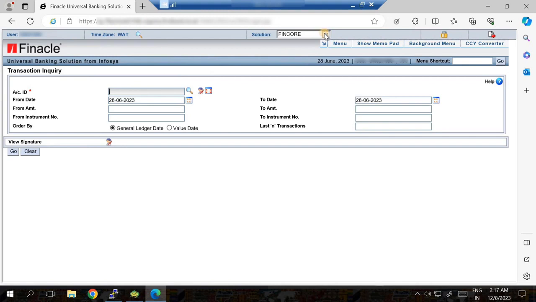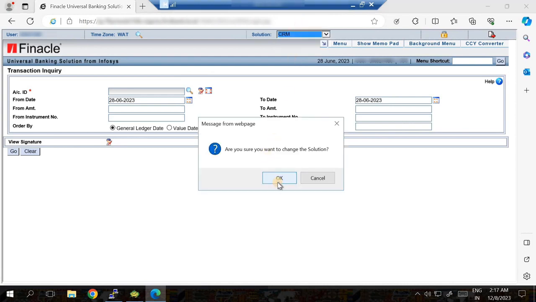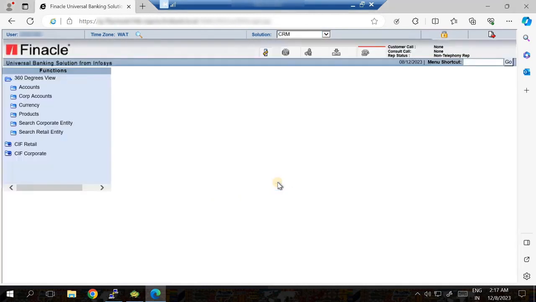Now let us move ahead with the Finacle CRM. Let me click on the Finacle CRM module component. Okay, so this is the Finacle CRM application or component. As you can see, this also has the menu tree. Generally, as I said, we create two kinds of customer IDs: one for retail and one for corporate.